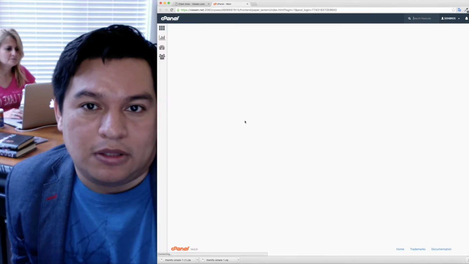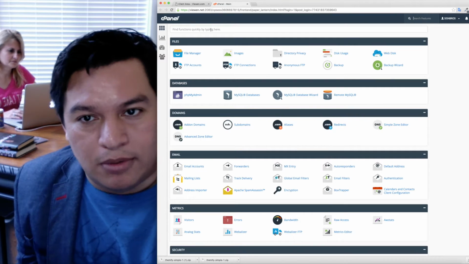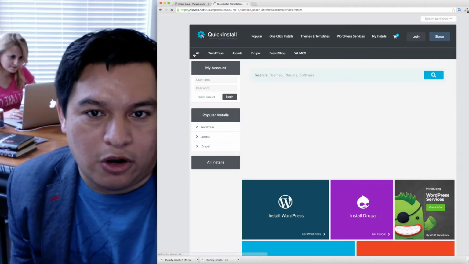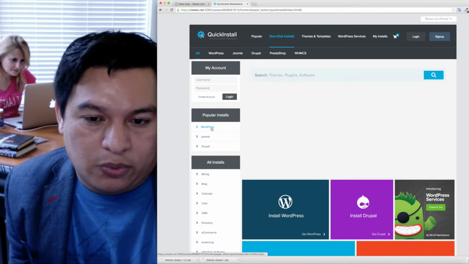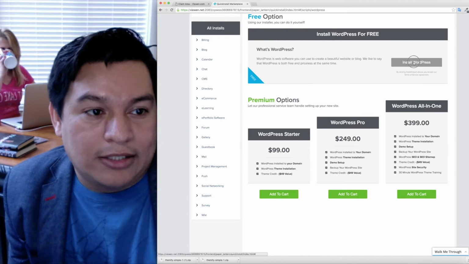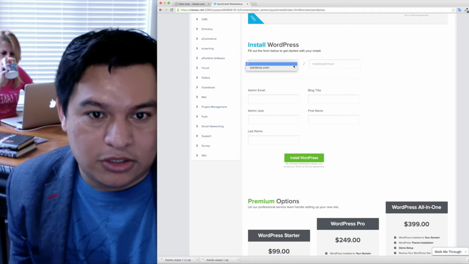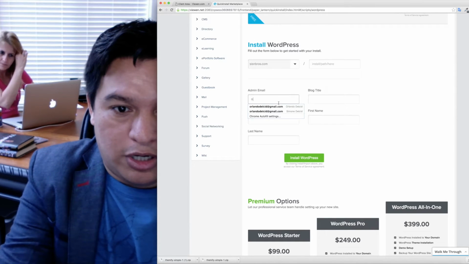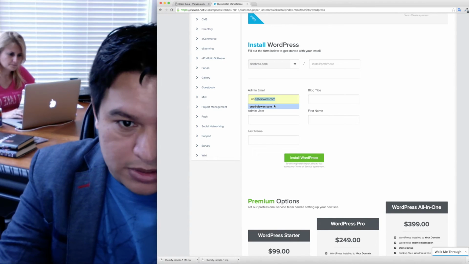So next step is quite simple. Put QU in the search area. Click on quick install. Really quickly, you'll see WordPress. Click on it. Click install WordPress and select your domain name. Use an email that you want to associate it with for recovery purposes and so on.